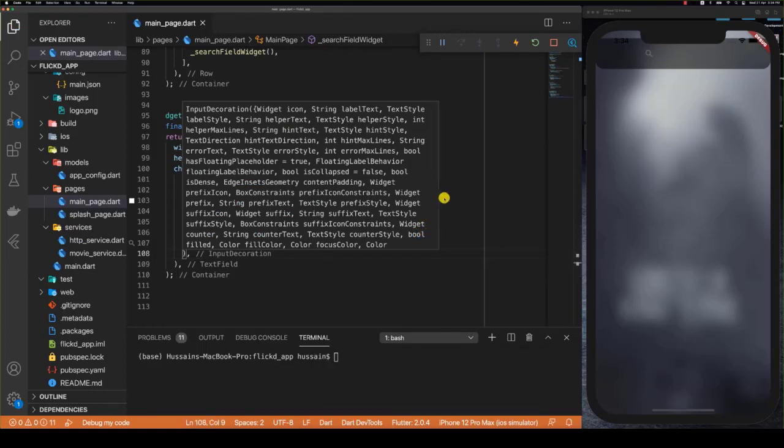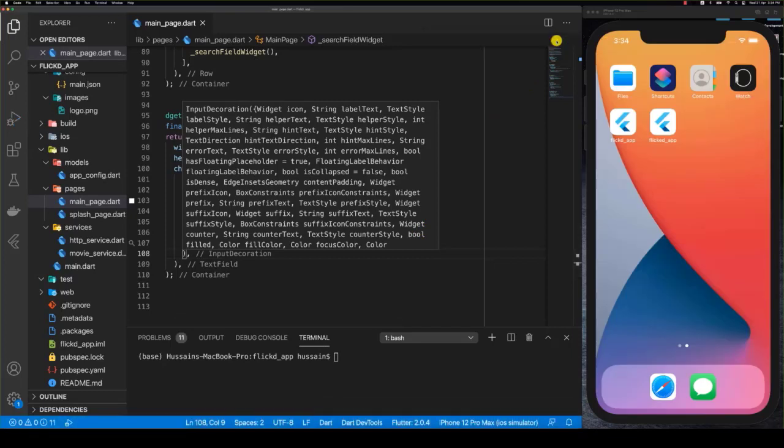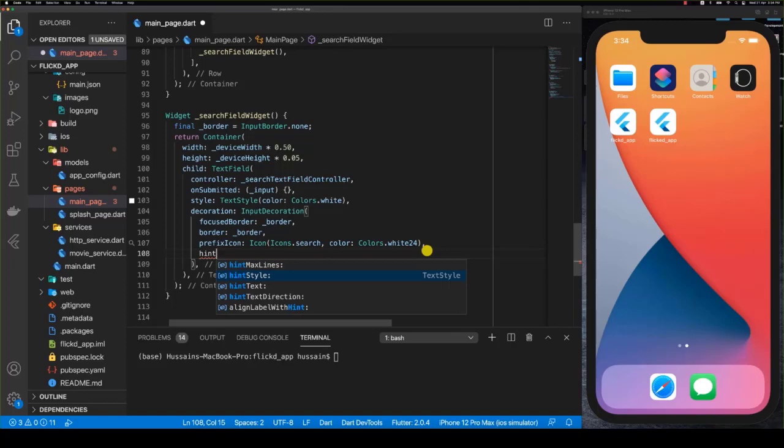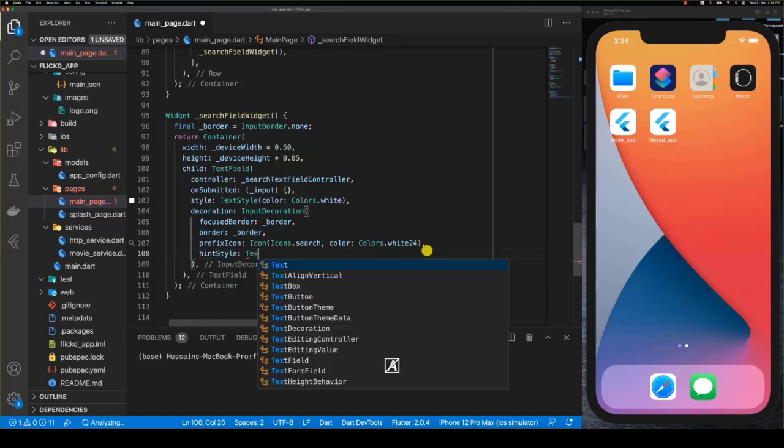actual thing appears. I'm going to stop the simulator for now because for some reason my computer is becoming really slow, and we'll start it once we actually want to see the final result. So now once you have the prefix icon defined, I'm going to have the hint style, and the hint style is going to be text style.